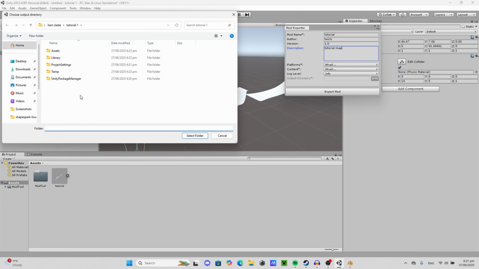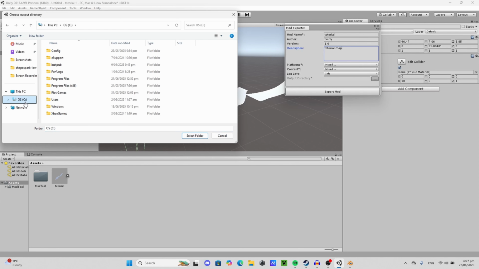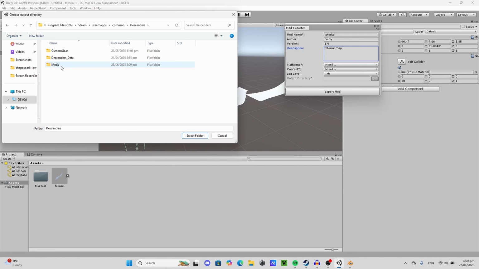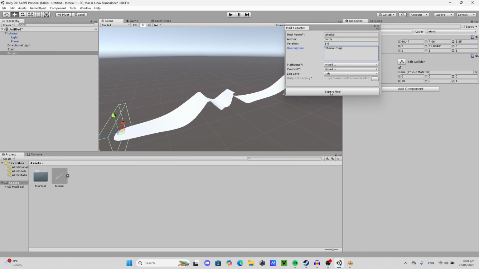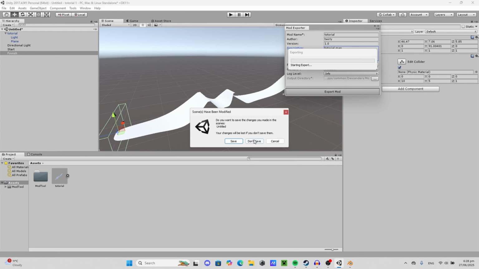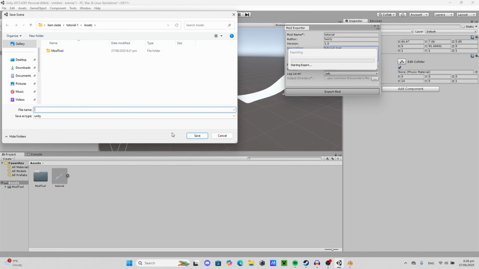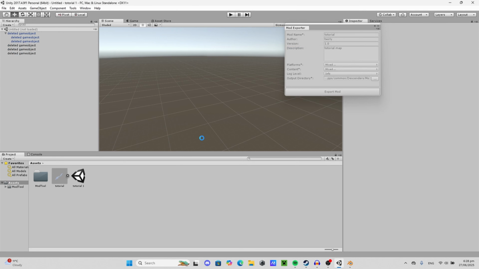You're gonna open this up, and what we're gonna do, we're gonna go to your OS, find Program Files 86, scroll down to find Steam, and then Steam Apps, Common, Descenders, Mods, and Select Folder. So now what we're gonna do is simply export mod, save everything. Tutorial 1, save, and it's going to export.